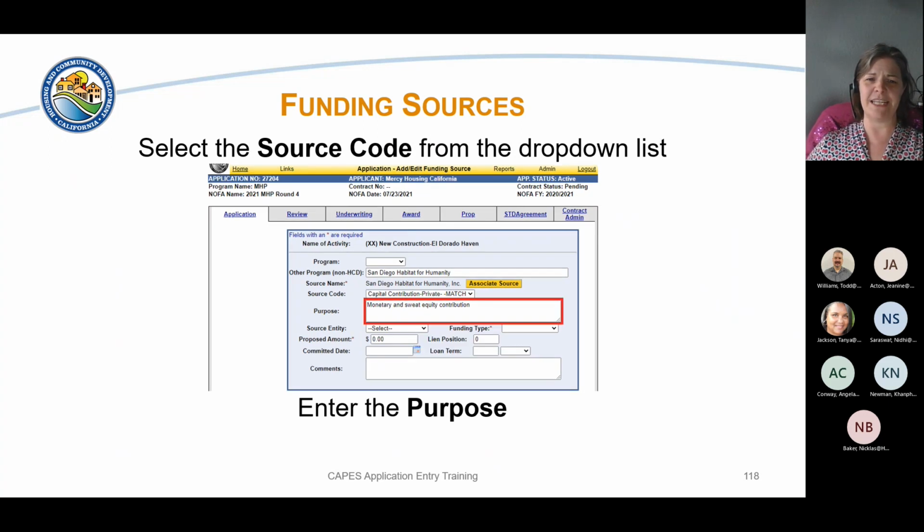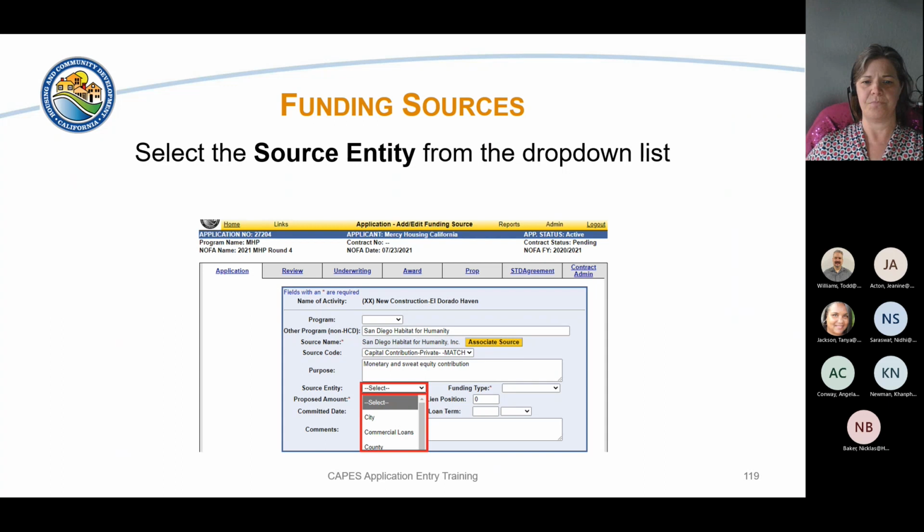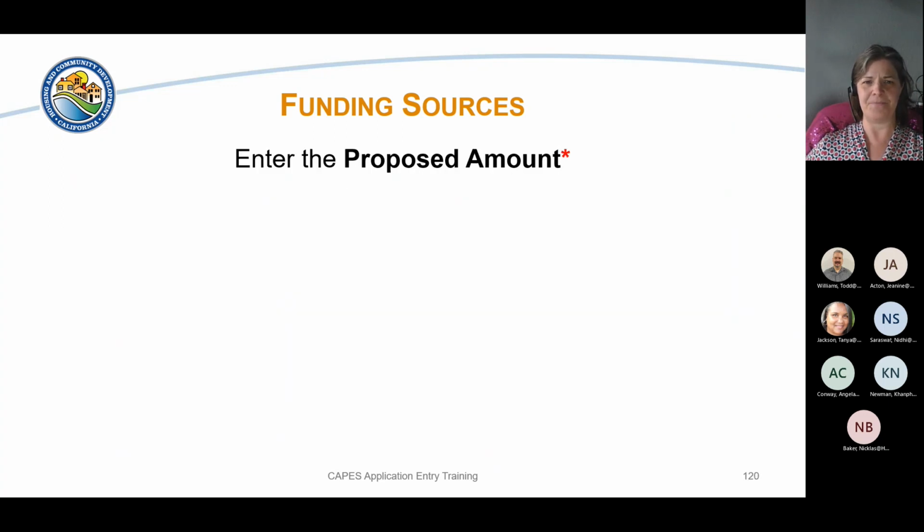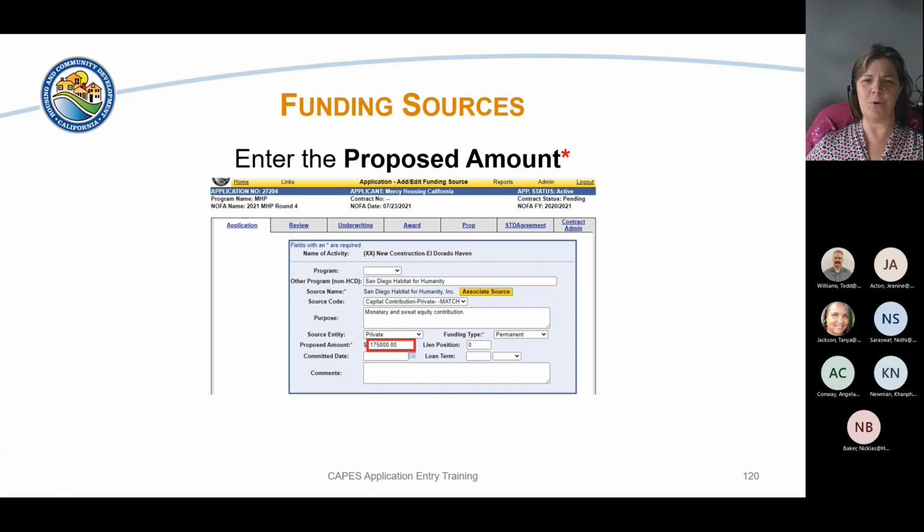We have an opportunity to record the purpose. This is a free entry area. We have the opportunity to record what type of entity this is coming from. You are required to indicate the funding type. Is this construction, permanent, or pre-development funding? And we, of course, need to say how much that funding is proposed at.